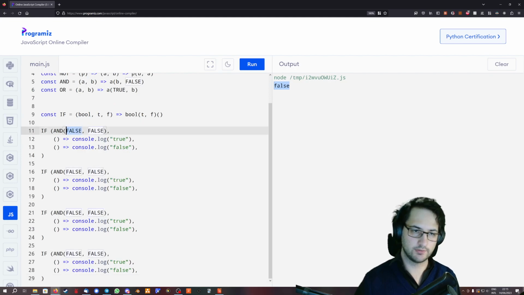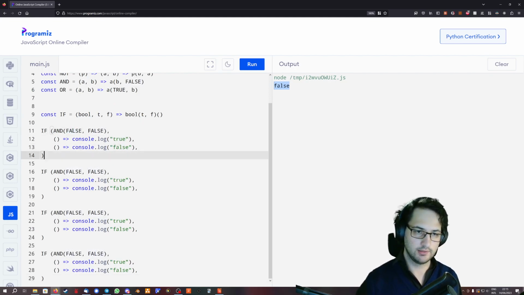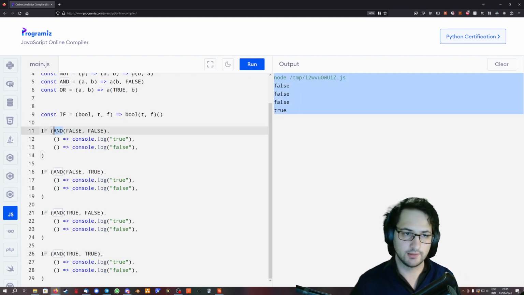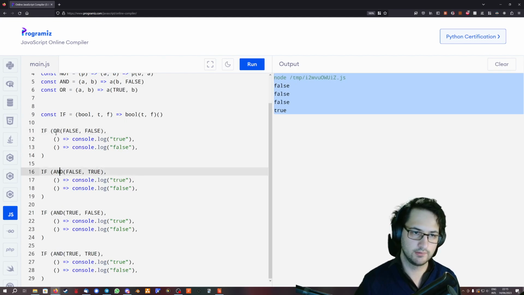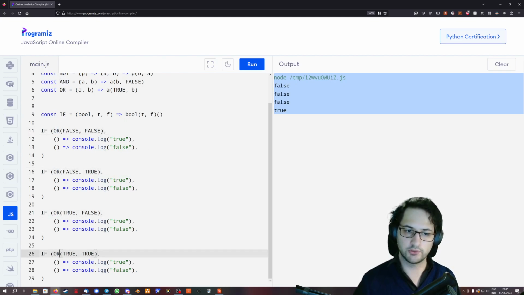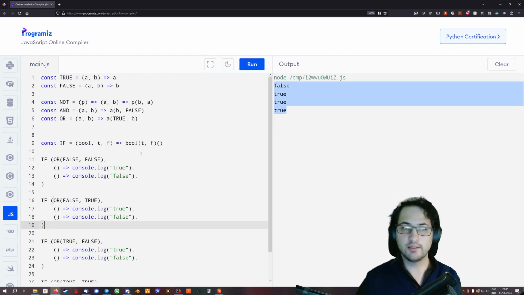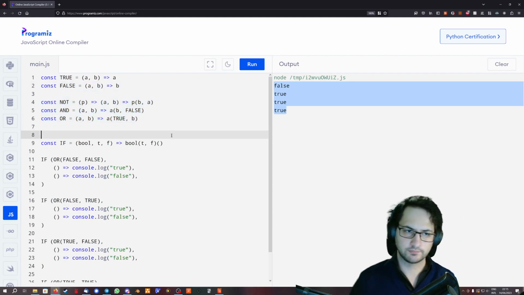Let's copy this four times and just go through the cases. True, true, true and true. And we expect the output false, false, false and true. That's what we're getting. And if we are using OR instead, we'd expect false, true, true, true. And that's what we're getting. So we're already implementing basic Boolean logic.